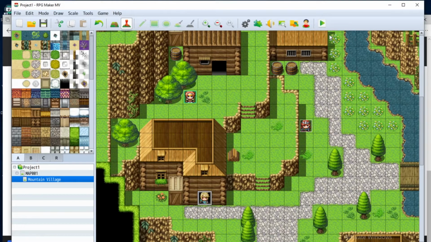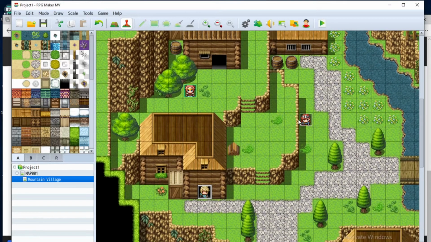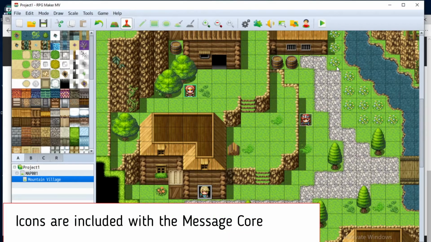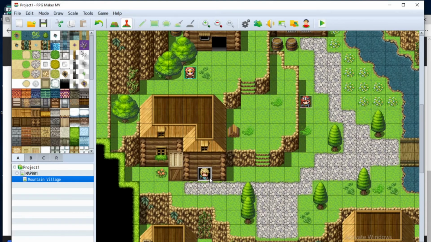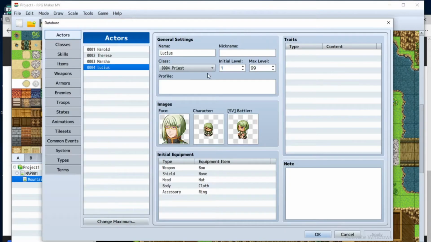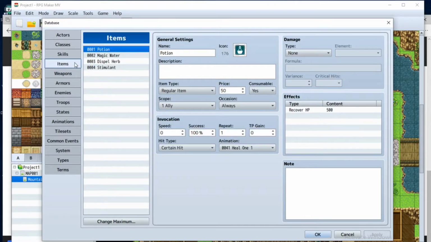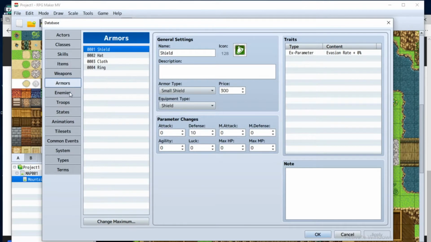Let's say we want to inform the player of items or gold or something like that. But instead of using the words 400 gold, we can replace that with an icon. Thanks to this plugin, you can. We're going to have the same guy do something else. But before we do so, let's go access our database and go to the items tab. As you can see, now any tab from skills to items to weapons and armors has something called icon.